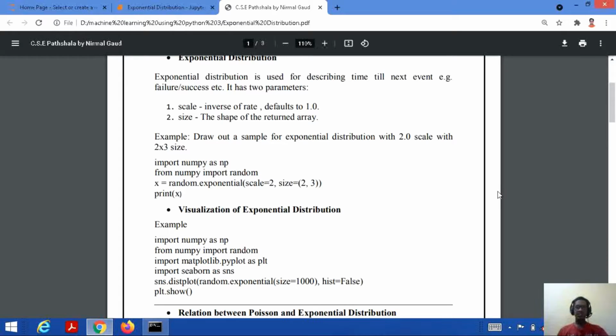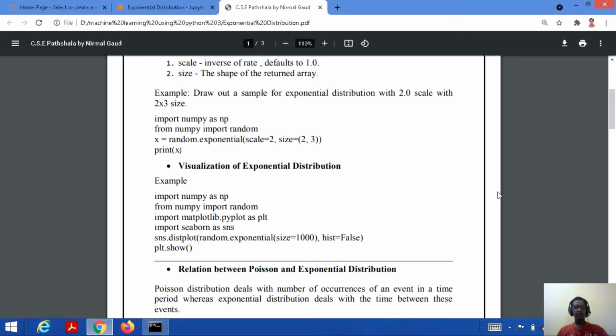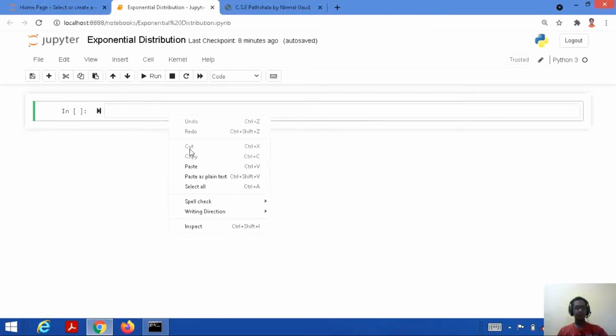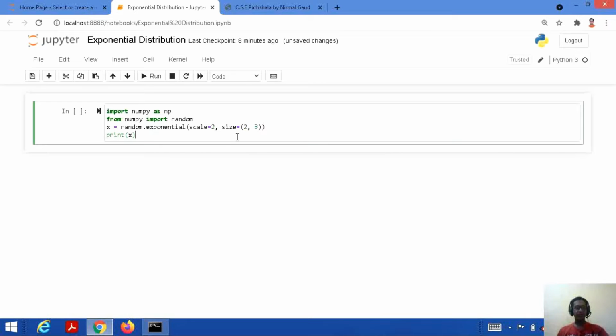So let's consider a code. Draw out a sample for exponential distribution with 2.0 scale and a size of 2 by 3. So let's implement it on Jupyter Notebook. Import numpy as np. From numpy import random, x equal to random.exponential. Here we are using the exponential method for the exponential distribution, and the argument we are giving as scale, the inverse of rate, is 2, and the size is 2 comma 3. That means 2 represents the rows and every row consists of 3 elements. Then we are printing its value.